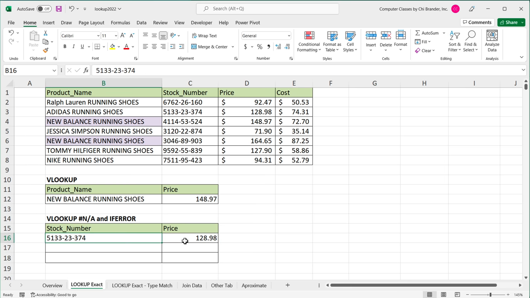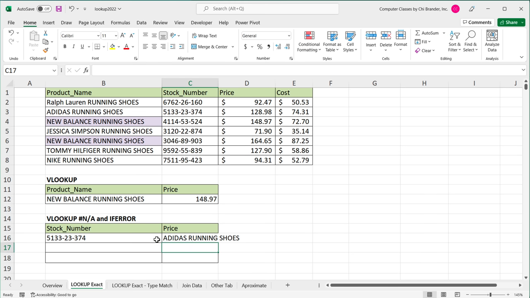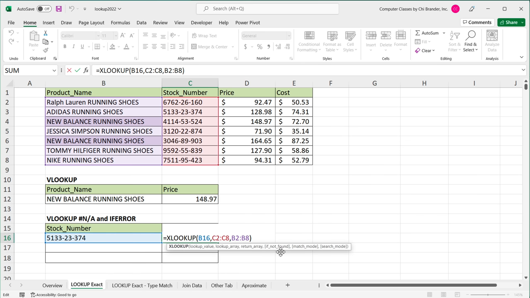Now, what's also nice about XLOOKUP is that since these are separate ranges, your return array can really be from anywhere. So if I wanted to get the product name based on that stock number, I could just select my return array to be product names, and therefore it's going to return the matching product name for this particular stock number ending with 374, just like that.